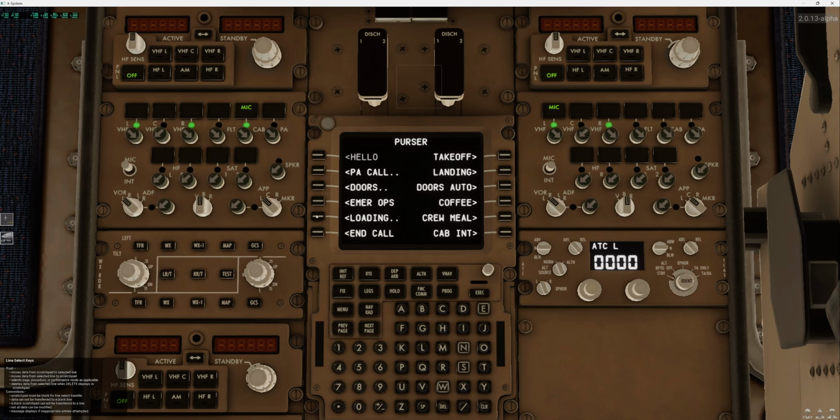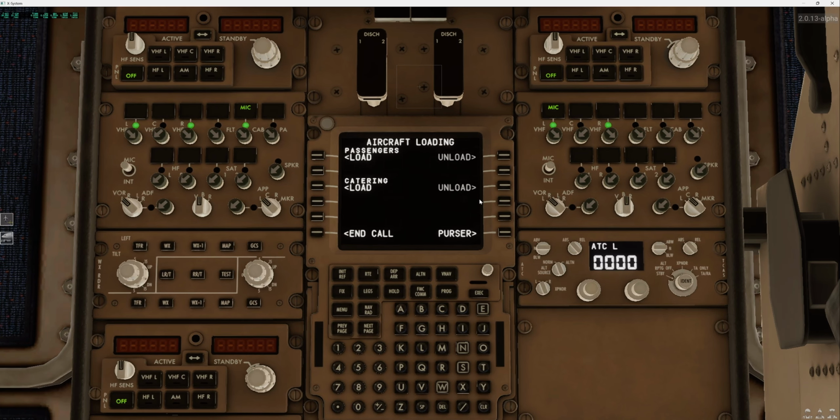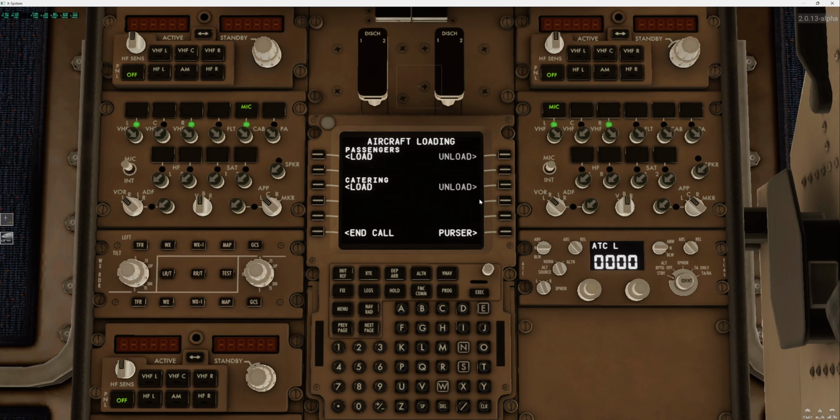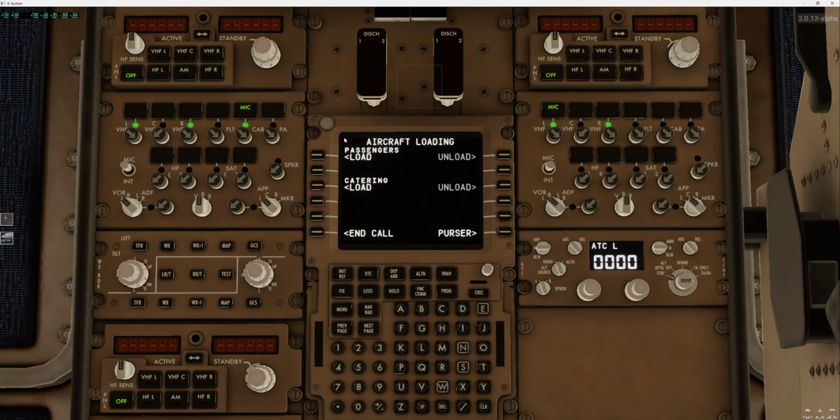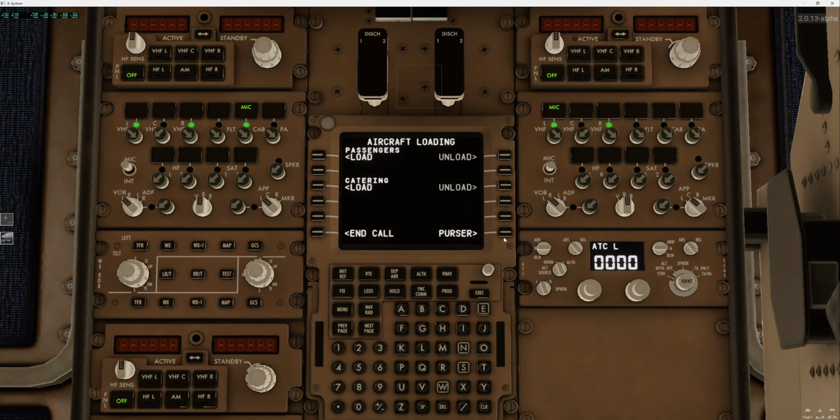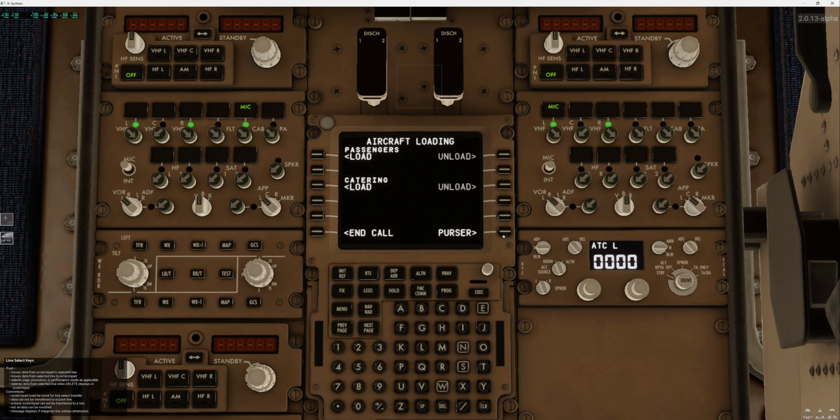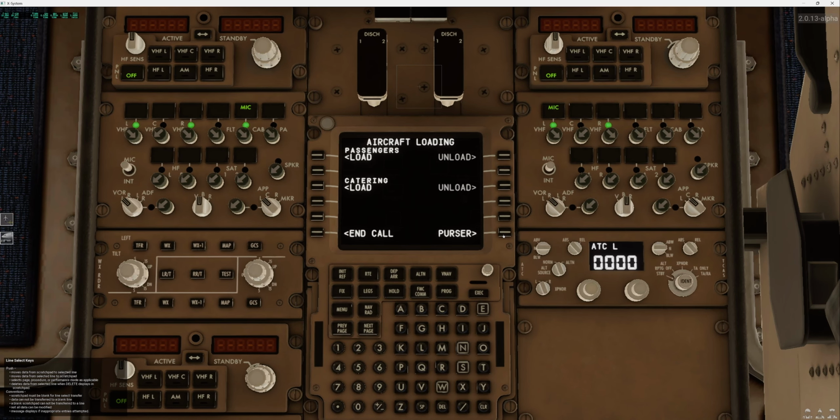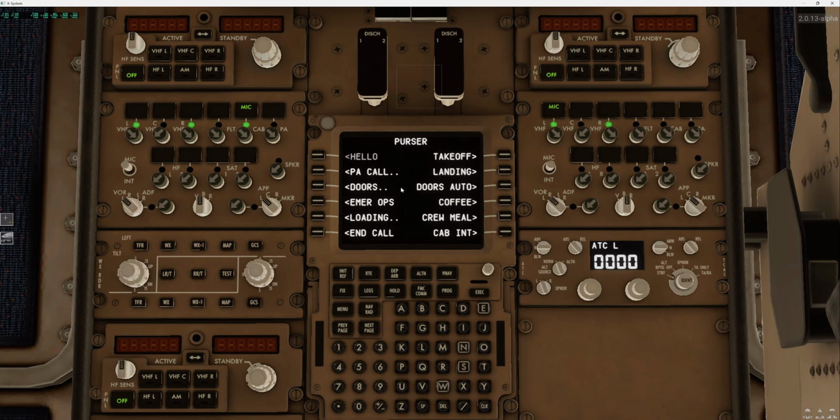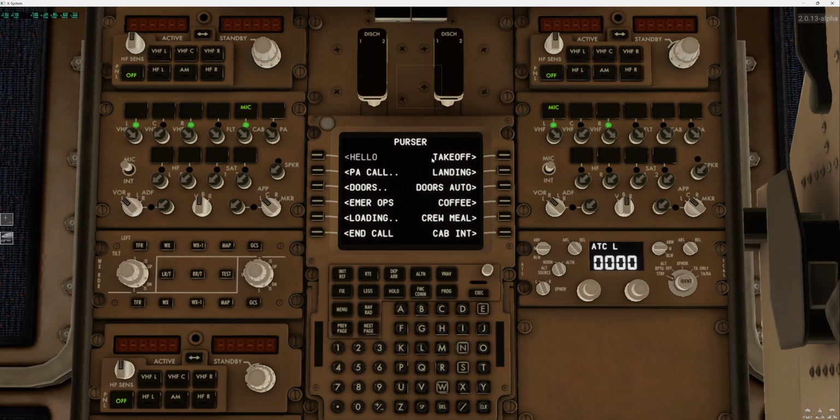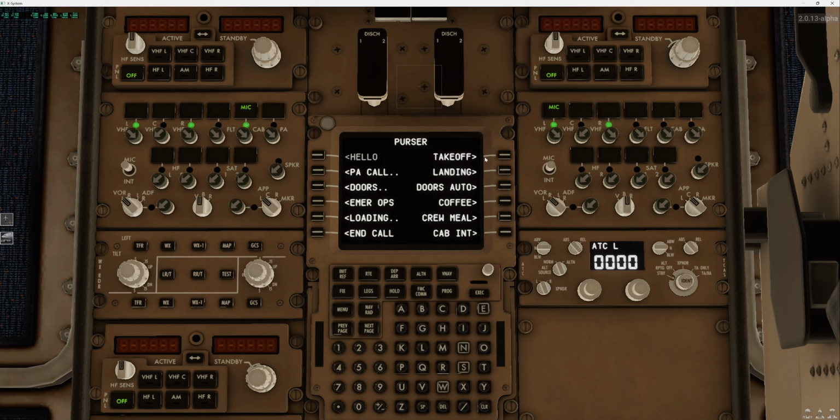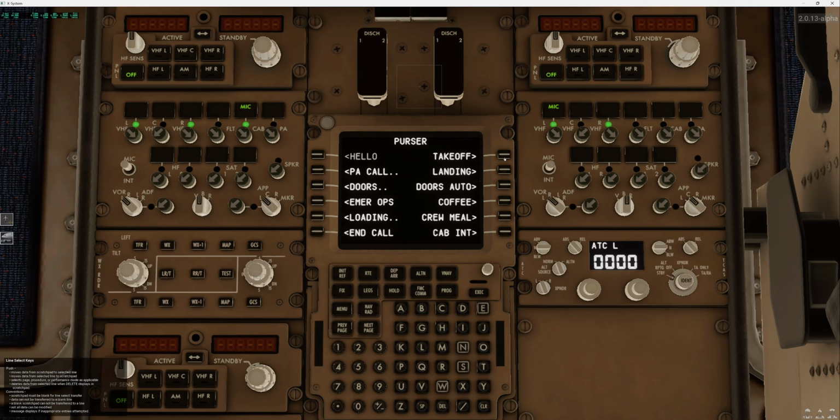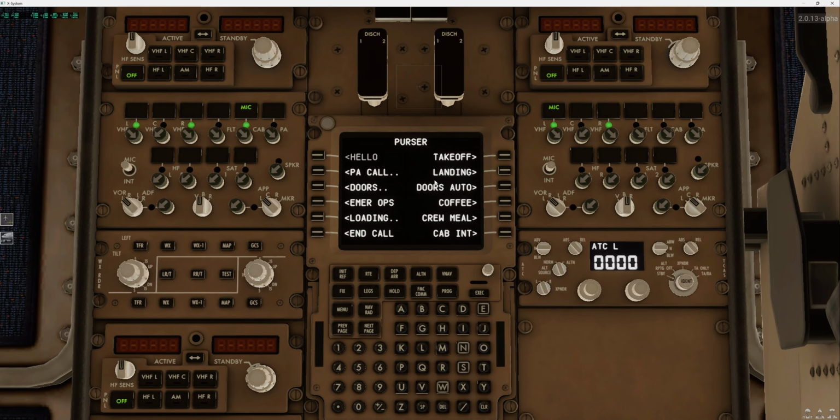Below this is the loading options, and this is what goes on with the cabin level. So you have your passengers and your catering. Remember, fuel and cargo is with the ground crew, passengers and catering are with the purser. Next, you have your standard calls, cabin crew prepare for takeoff, prepare for landing. You can arm your doors through here.